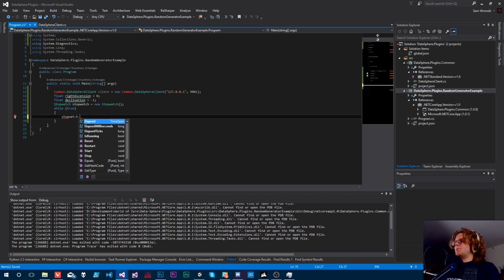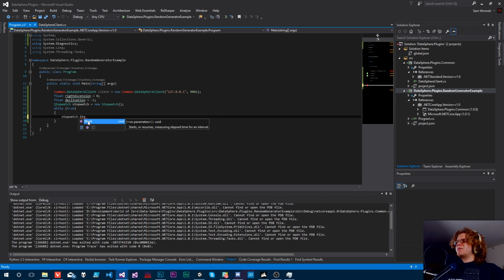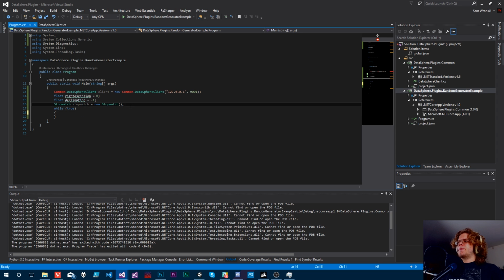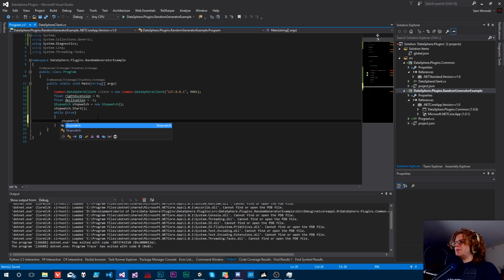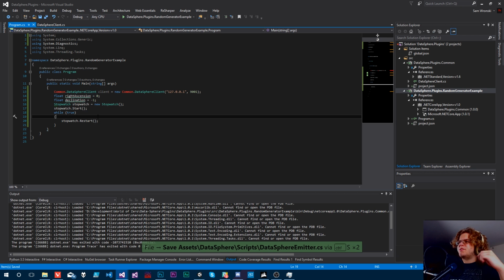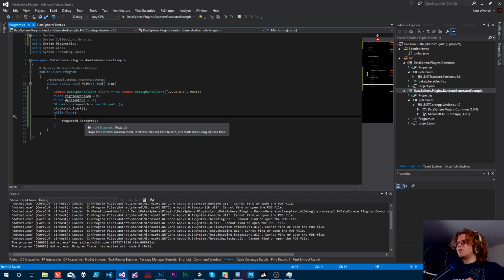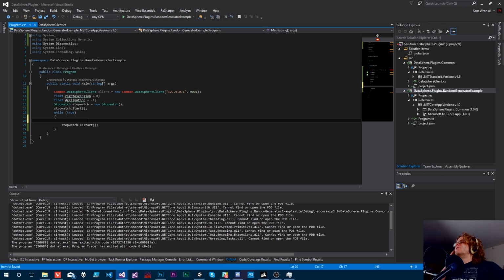So we're going to do a stopwatch dot probably start. Actually, we want stopwatch start out here. And then at the very end of this, we want to stopwatch restart, which is going to reset our stopwatch and keep it going, but we're going to have our stopwatch always be back at 0 after our frame is done.